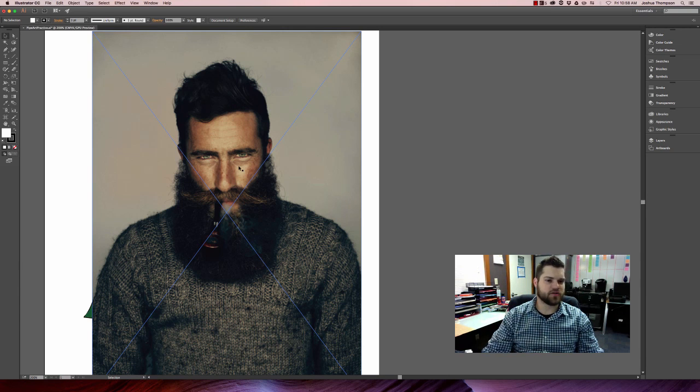What I did is I traced various elements using the pencil tool right here, which created these lines and these shapes based on what I drew. So for instance, I can do it right here. I could draw around his eye, and it creates a little one there. I could draw around his eye over here, creates one there.